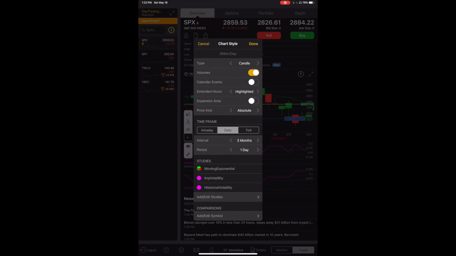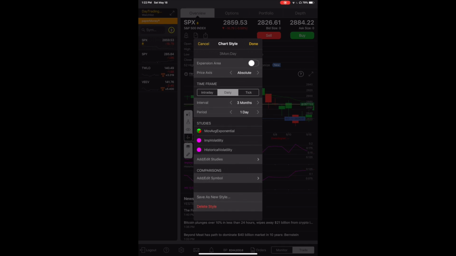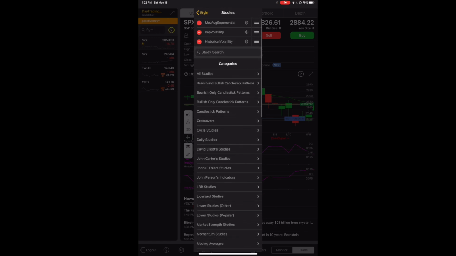So you can turn on or off, say, I want to highlight the extended hours. You can do the price axis, percentage. You can go by tick. You can go by daily. So you can see all this, for example moving averages. Here's my study here. I can edit studies. This is really cool because, let's say I want to edit my moving average, right?